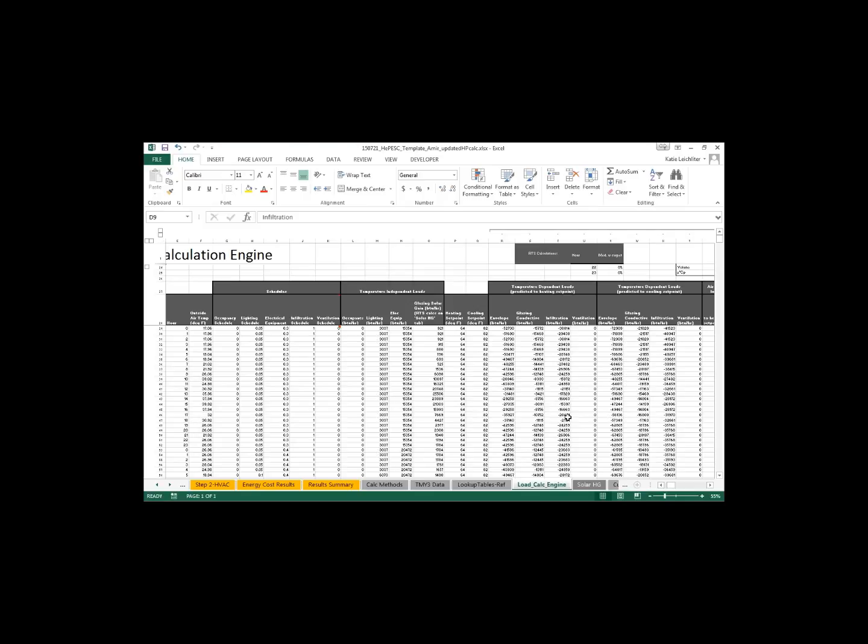I think another nice thing about this tool, maybe over eQuest, would be the transparency. If you wanted to get in and look at specific points in time or specific components of the load, you can really pull out, here's our peak load from the glazing. It happens on this day, at this time, and maybe I can work around that by adjusting those windows.